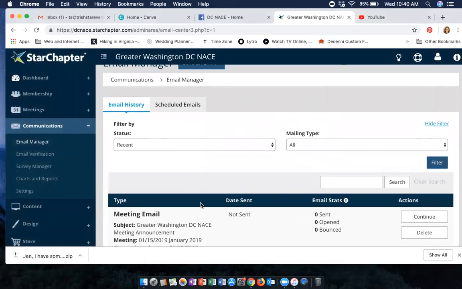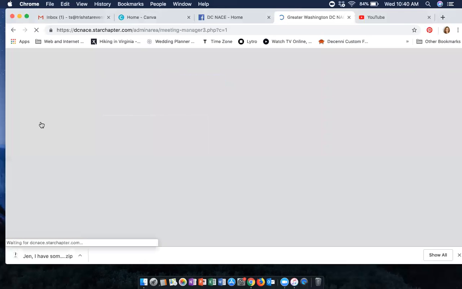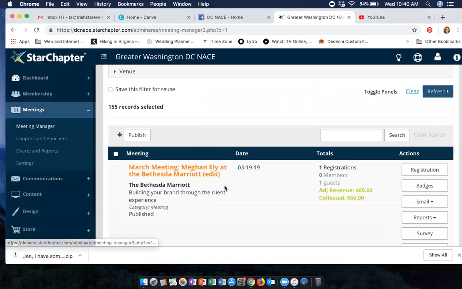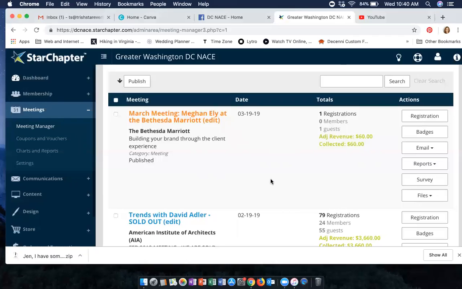I find that that's a more complicated thing because then you have to match it up. You have to pray that you're using the right template so that Star Chapter doesn't have a hissy fit. I find it's just easier. Go into your meeting manager, work with the meeting that you're working with, and then that way all of the links are linked up appropriately, and you don't have any dead links at the end of the process. Okay, so diving right in, we're going to click email.